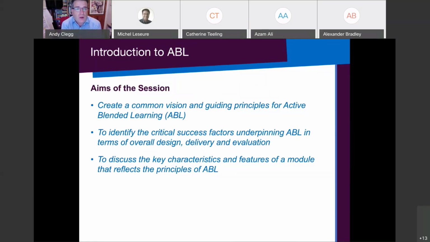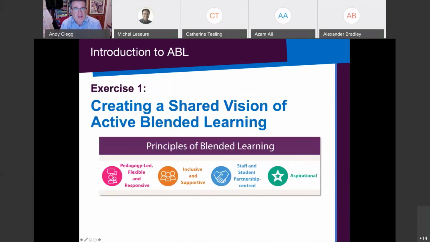So this is what we're going to have a go at tonight, and then start to see if we can identify those factors that underpin ABL in terms of design, delivery, and evaluation. That takes us on to the second workshop I'm going to run later in the week, where I've created some planning materials to help you start doing it. So this is very much a precursor to get you thinking about what the principles of ABL actually are. It does come back to the shared vision of what we've tried to achieve, but it's really important we get a clear understanding of what it means.